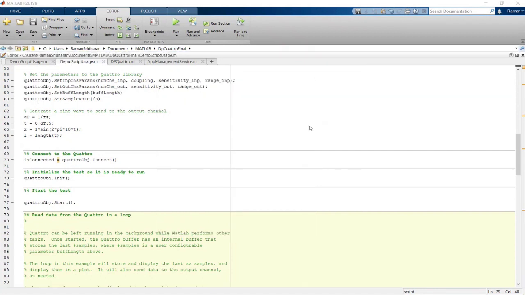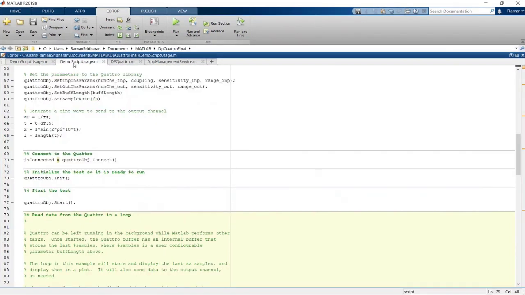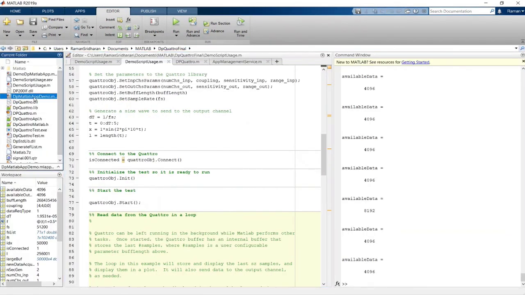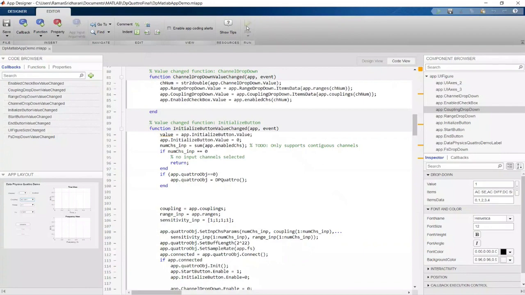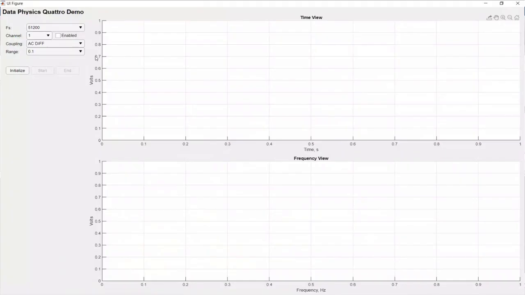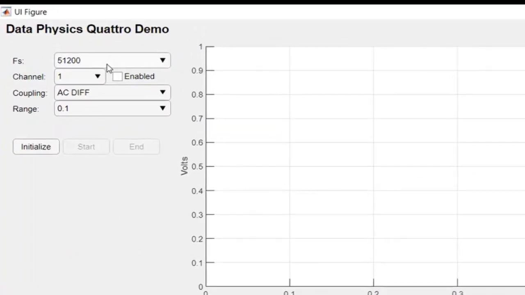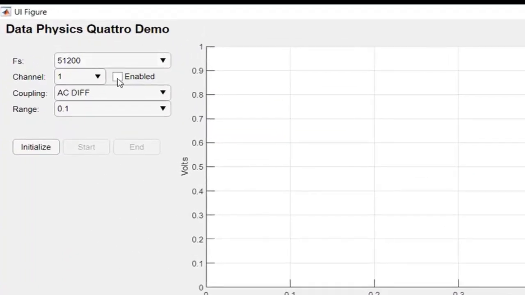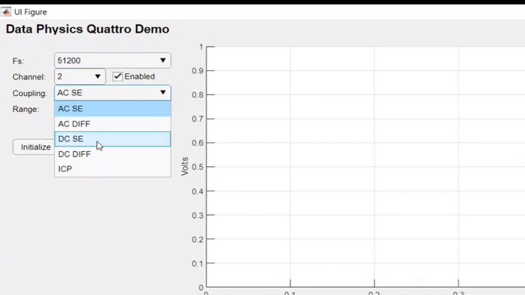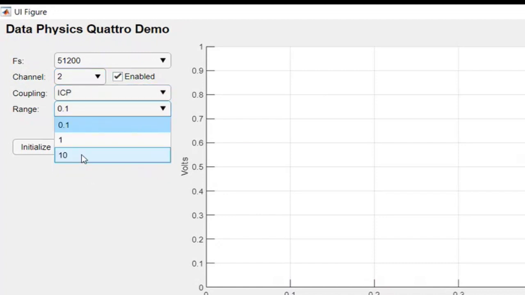All right, the second demo I'm going to show is a MATLAB demo that is a MATLAB app. So this is MATLAB's newer version of a GUI, through a MATLAB app. This MATLAB app is just a simple GUI that's also provided if you purchase the API, but it just lets you configure the Quattro, set the sample rate per channel. So I'm going to configure channel 1 and channel 2 to be ICP with 10 volt range. Enable ICP, 10 volt range.